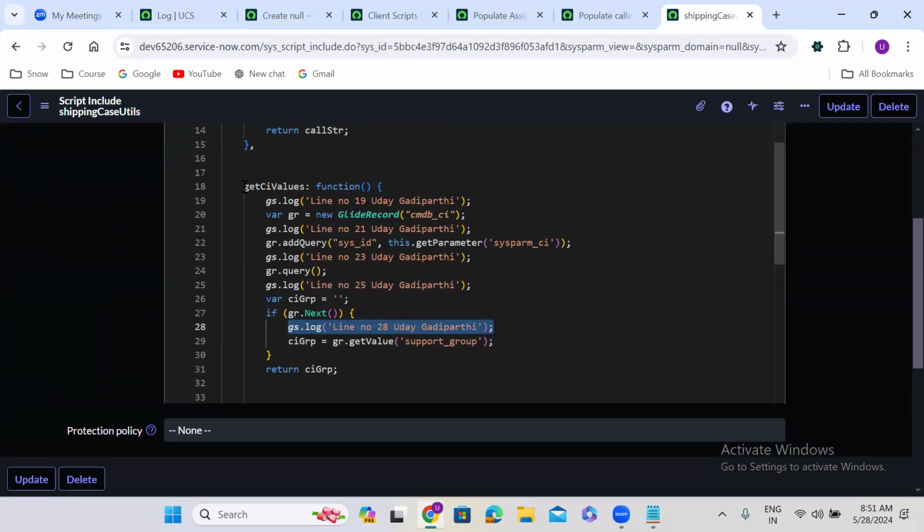Getting my point? So this gs.log is a server-side script. You can only use it in the script include. Alert is a client-side script. You cannot use it on the server side. For client-side debugging, you will use alert. For server-side debugging, you will use gs.log. So likewise, guys, you will be debugging using gs.log in server-side scripting. If something is broken, if something is not working, and you are not able to figure it out, you just use gs.log line by line so that you will be able to figure out where exactly the issue is.